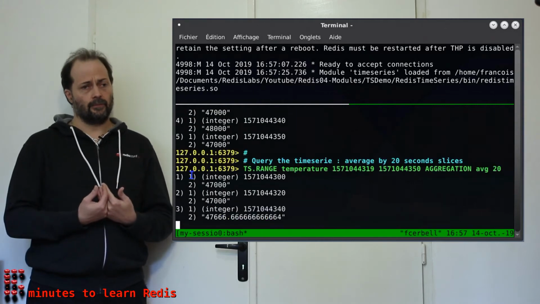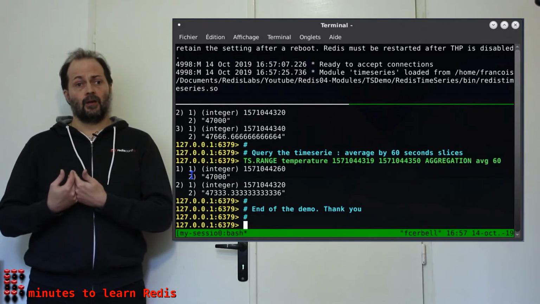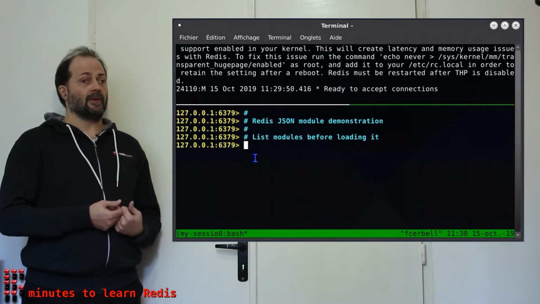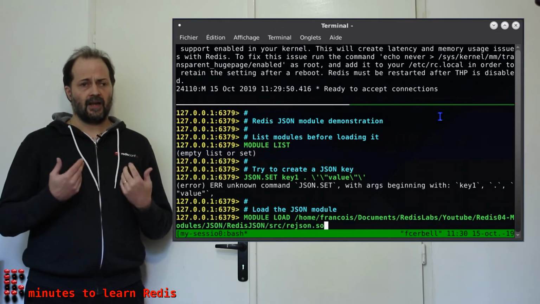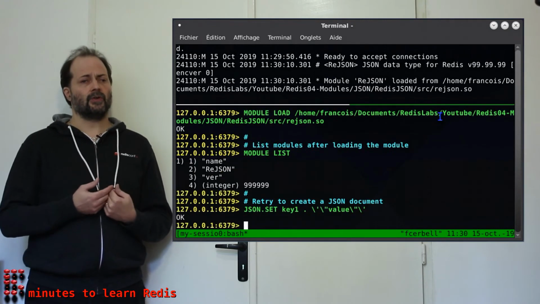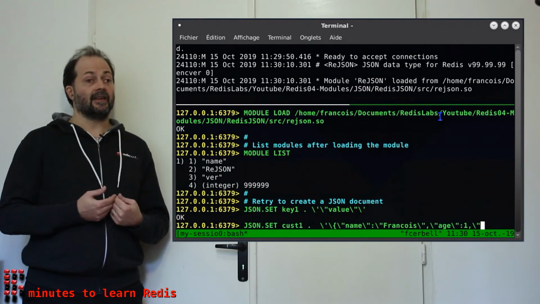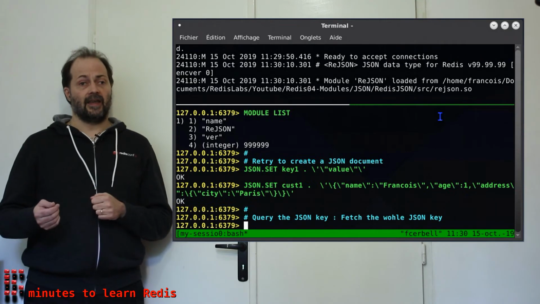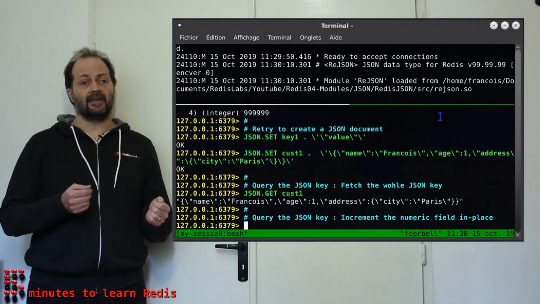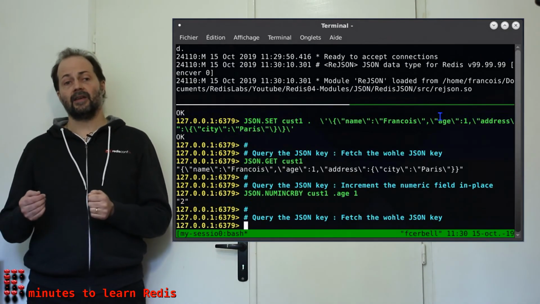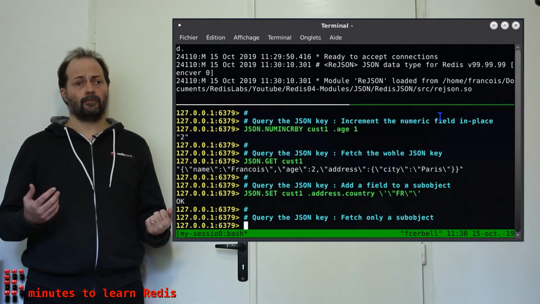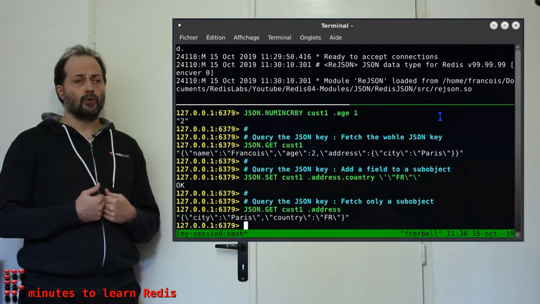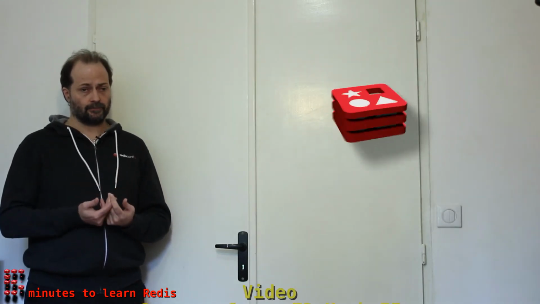Now, JSON. This last one, once loaded, provides new commands to natively manipulate a new data structure, JSON. I can create a JSON user document with age and address, get it back, increment the age, add a country field in the address subdocument, or get only the address subdocument without fetching the whole record. I will focus on module development and on specific modules later.